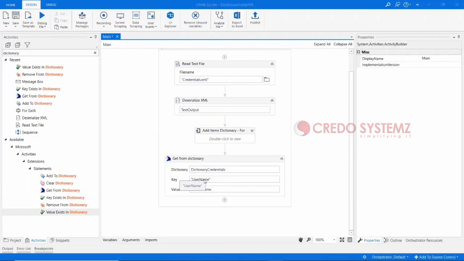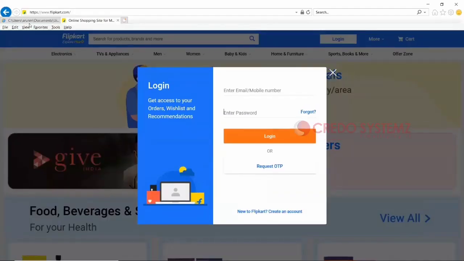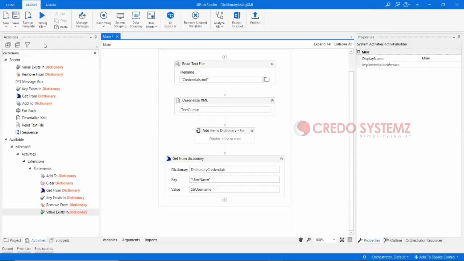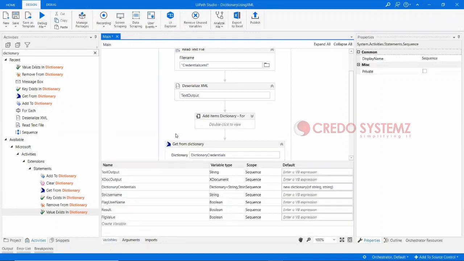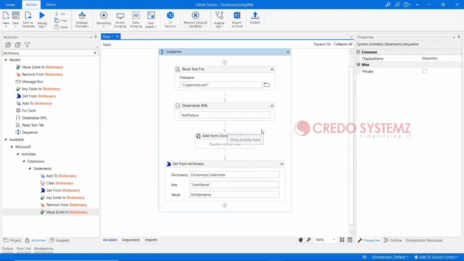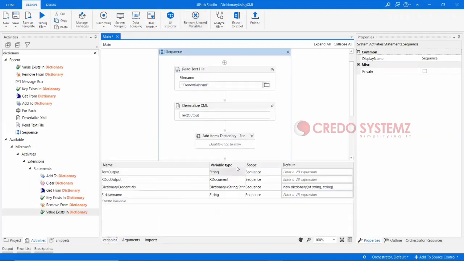So username here is nothing but the key that you have actually given here. When I give the key as username and say Get From Dictionary, it is going to give me the value abc@gmail.com. So I'm giving a str username to hold that abc@gmail.com. Once I hold that particular information, I'm going to go and get the password.